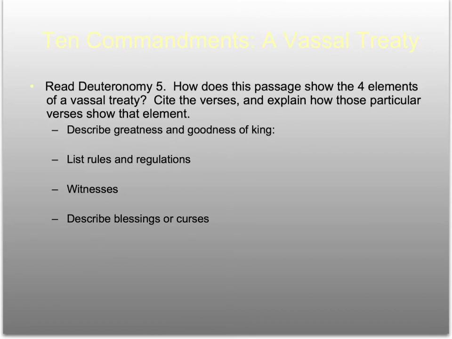So now it's going to be your turn. There are 2 versions of the 10 Commandments that show up in the Pentateuch. So the 10 Commandments are so important, we get to read them twice in the first 5 books of the Bible. For this particular activity, you're going to use the version of the 10 Commandments that appears in Deuteronomy chapter 5. And so when you go to that chapter, read that chapter, and can you find the 4 elements of a vassal treaty in that chapter? So you're going to cite the verses and explain how those particular verses show that element.